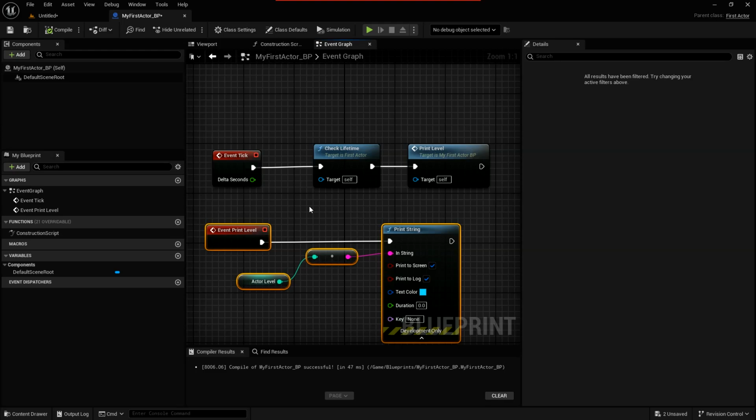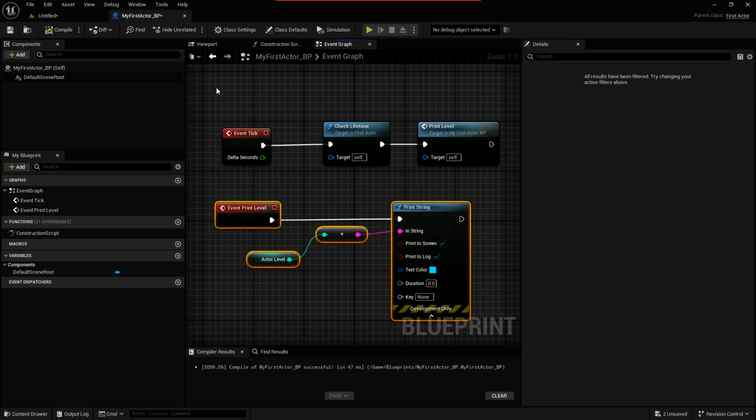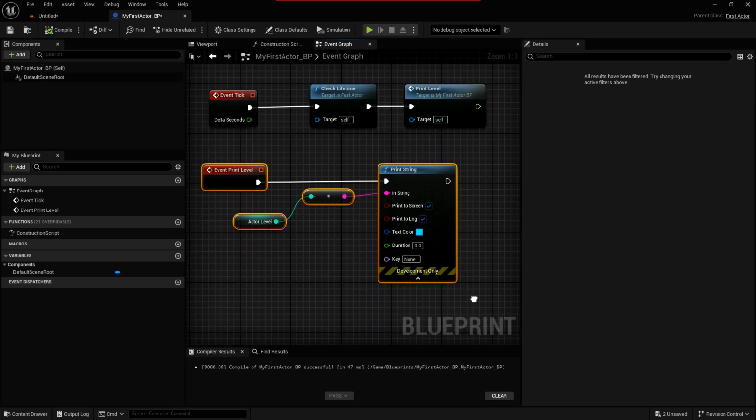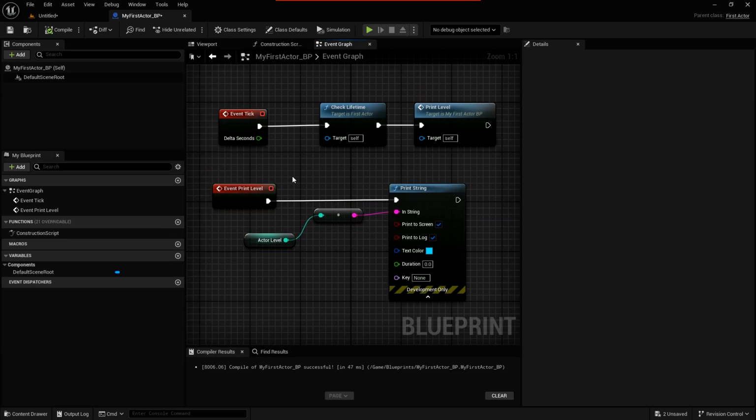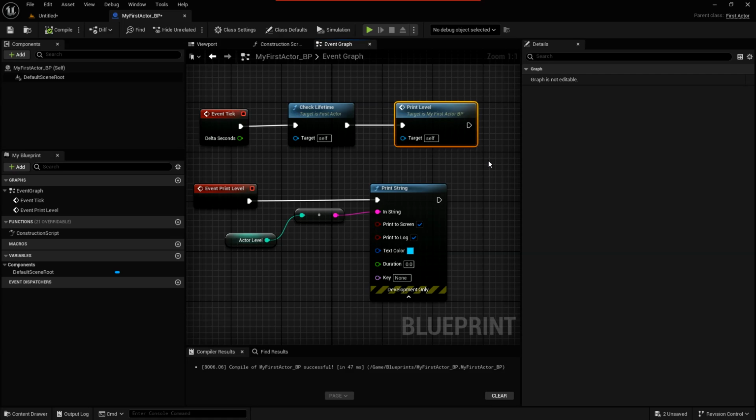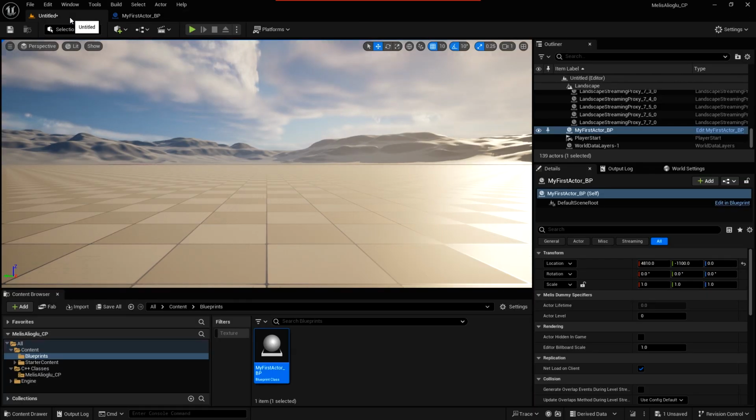I think that is clear. I guess right now this is clear. We create the event, we implement it inside the event graph, and next this event is called by another event, Event Tick, and this is running each frame our CheckLifetime, and that creates for us Print Level. And let's compile it.